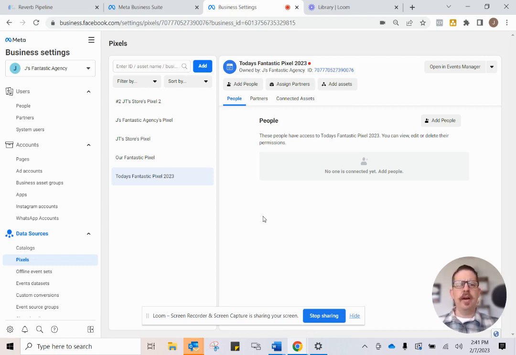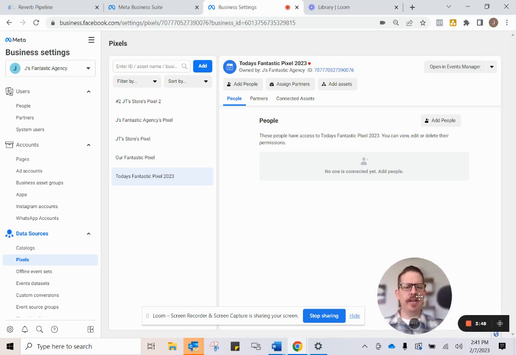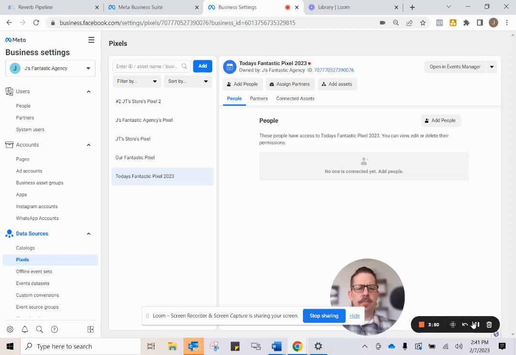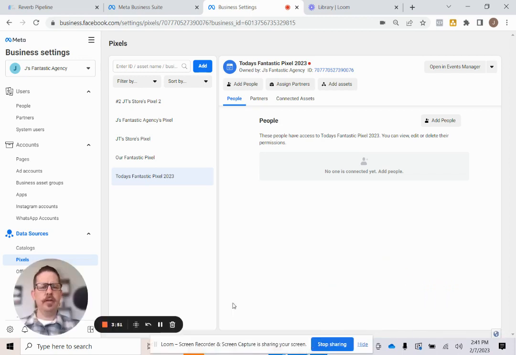Okay. Now your pixel is created, and the next step would be to add people to it, to add it to your page, to your ad account, and then you'll be in good shape. So let's jump right into that, the next step. The first thing you want to do is add yourself to the pixel. So just click Add People.